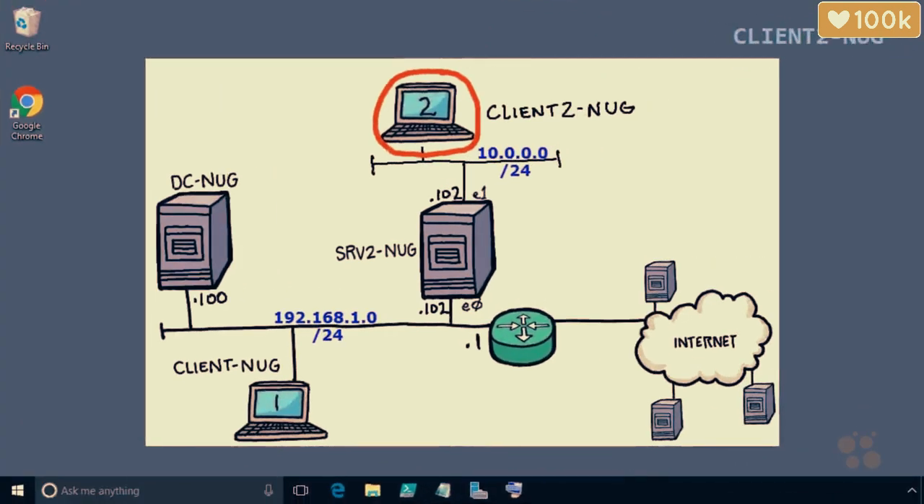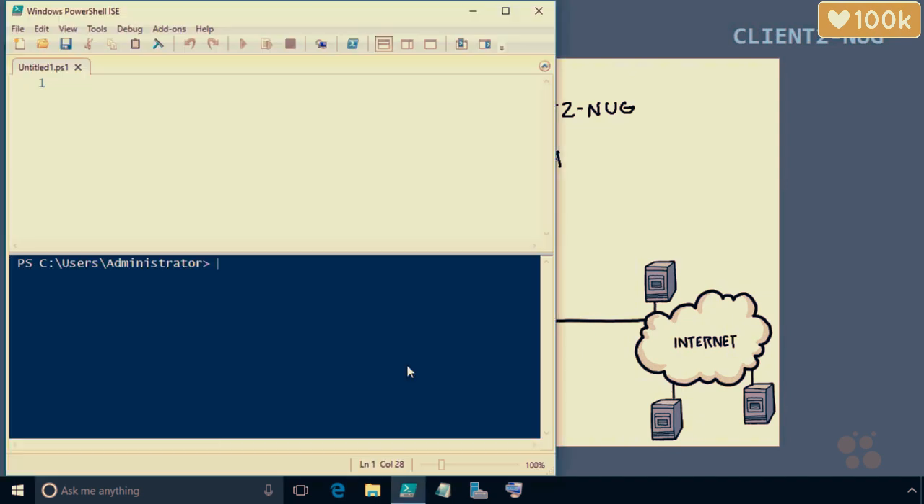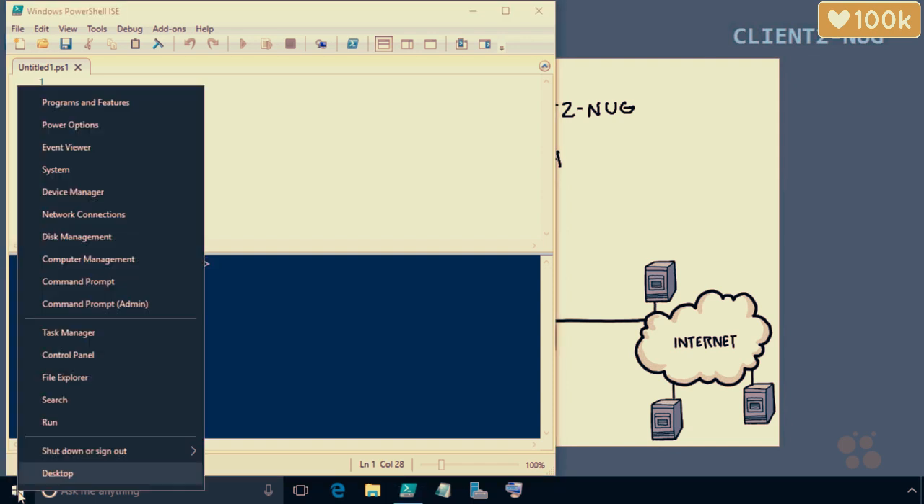So let's start here on client 2-nug. In the upper right-hand corner, you have the name, and also on the screen of this computer, I've got this bitmap, reminding us of exactly where we are. All right, so here on client 2, let's go ahead and launch the integrated scripting environment by using the icon on the taskbar. Then I'd also like to take a look at the network connections by right-clicking on the Windows icon in the bottom left-hand corner, and then from the menu, select Network Connections.